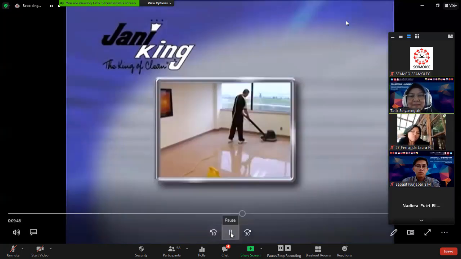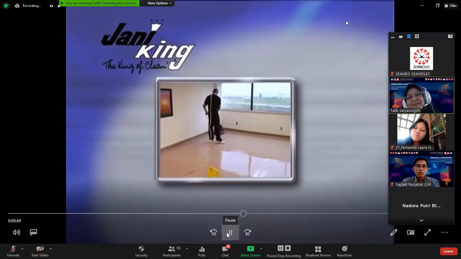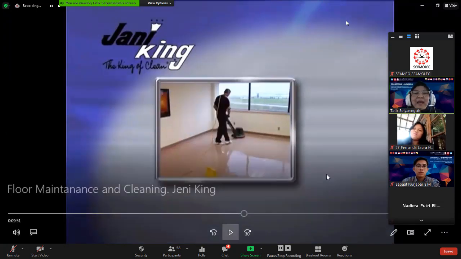Now we'll explain how to scrub floors. Scrubbing removes a portion of the top layer of floor finish.